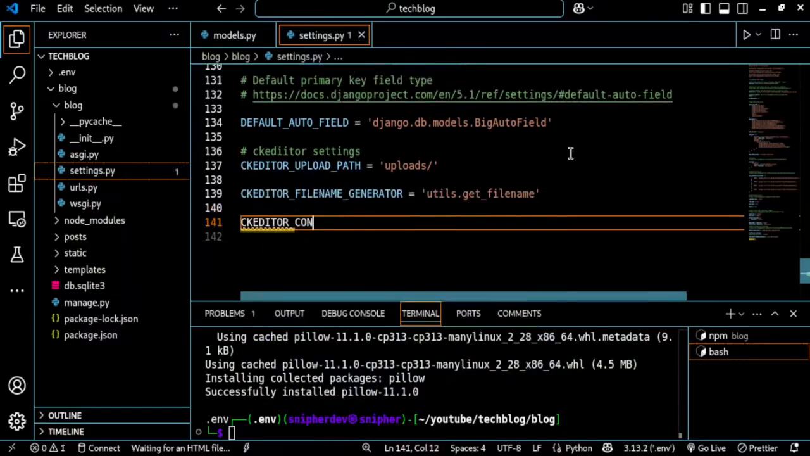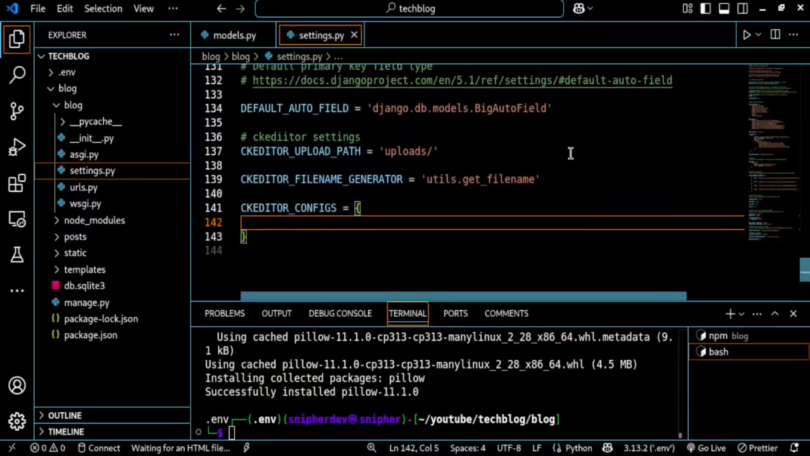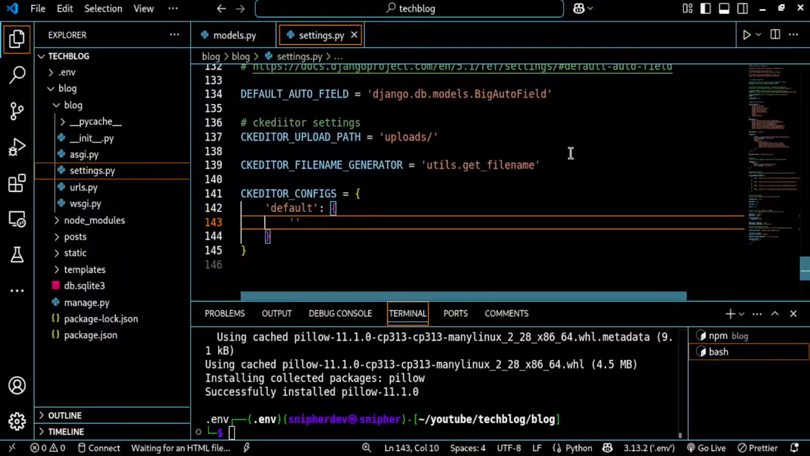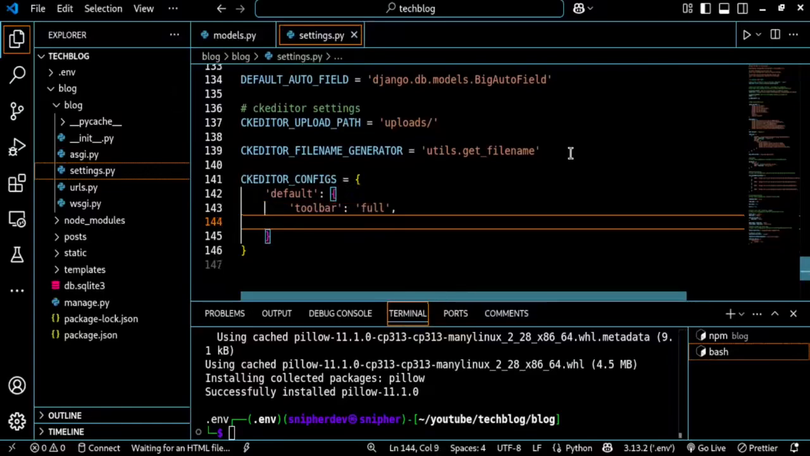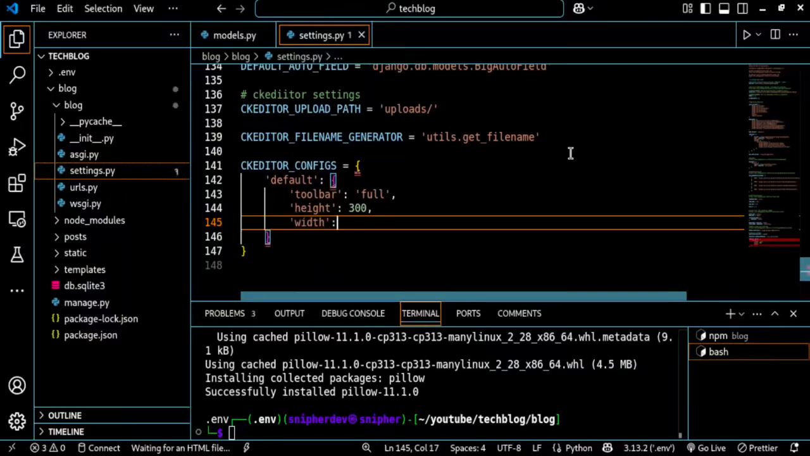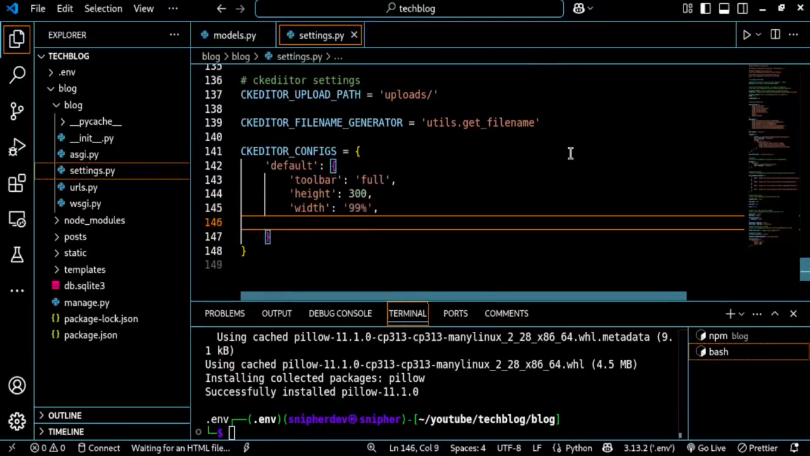And lastly, we need to have CKEDITOR_CONFIGS. So this is a dictionary, and then let's have the default ones. So we say default, not defaults. And then within this, we want to start with the toolbar. So we say toolbar. We want our toolbar to be full. So we say full. And then we want to have the height of our editor. So we say height, and then we will have the height to be 300. We also want to have the width. So the width will be, let's say, 99%. And then lastly, we want to have the tab spaces. So we say tab spaces. The tab spaces will be 4.